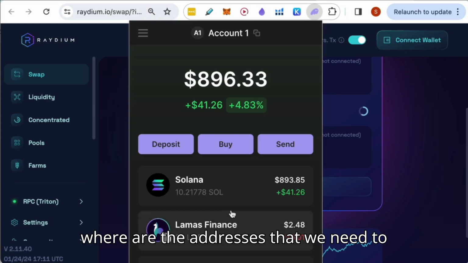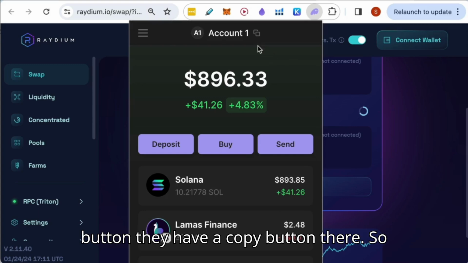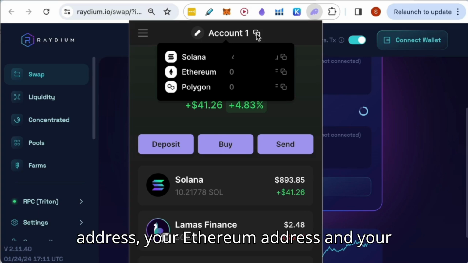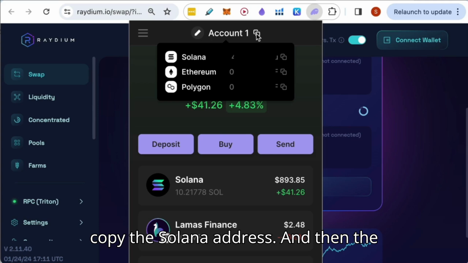So where are the addresses that we need to send to? All you do, you see at the top button, they have a copy button there. So go hover over that. When you hover over it, it gives you your Solana address, your Ethereum address, and your Polygon address. And you just want to copy the Solana address.